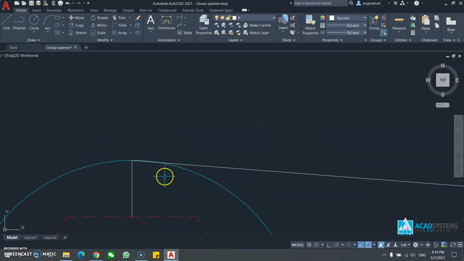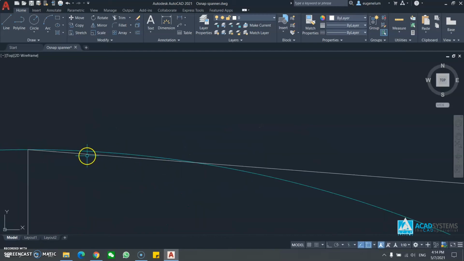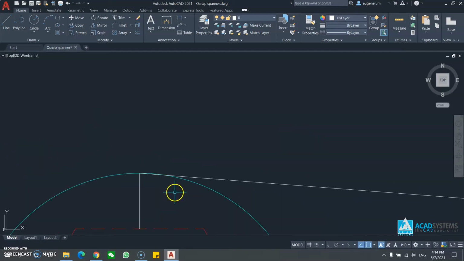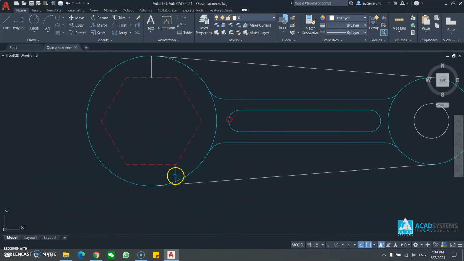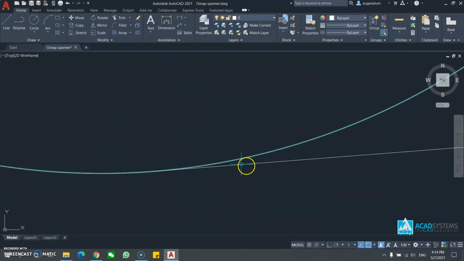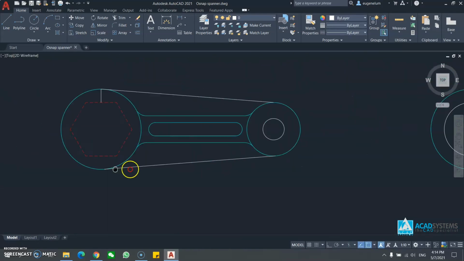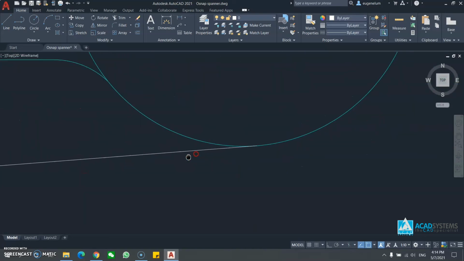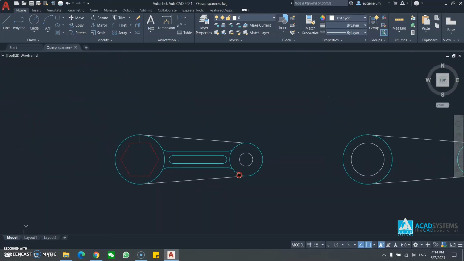In this case, it is better to use tangent Osnap, because when we zoom in, you can see that the line drawn using quadrant will pass through the circle. So if you are using tangent, you will touch the curve of the circle.